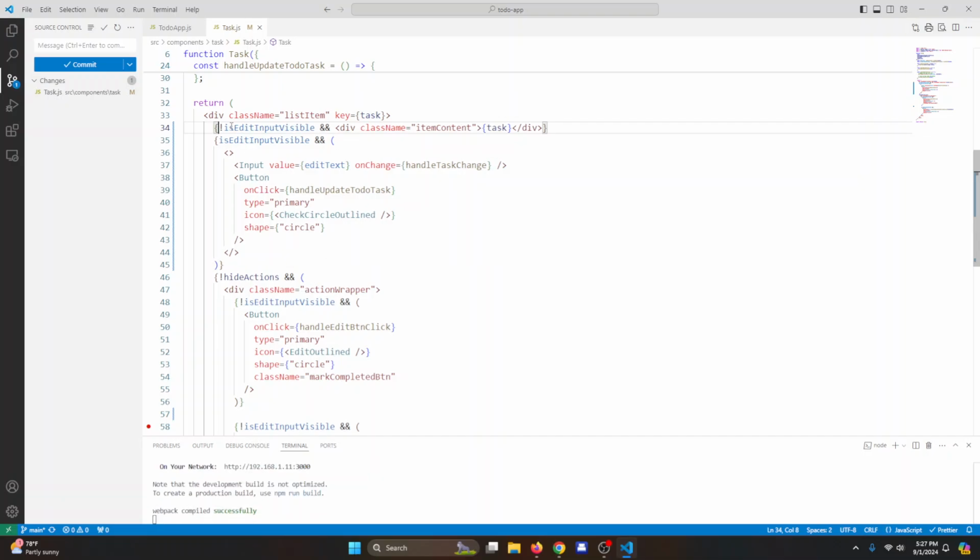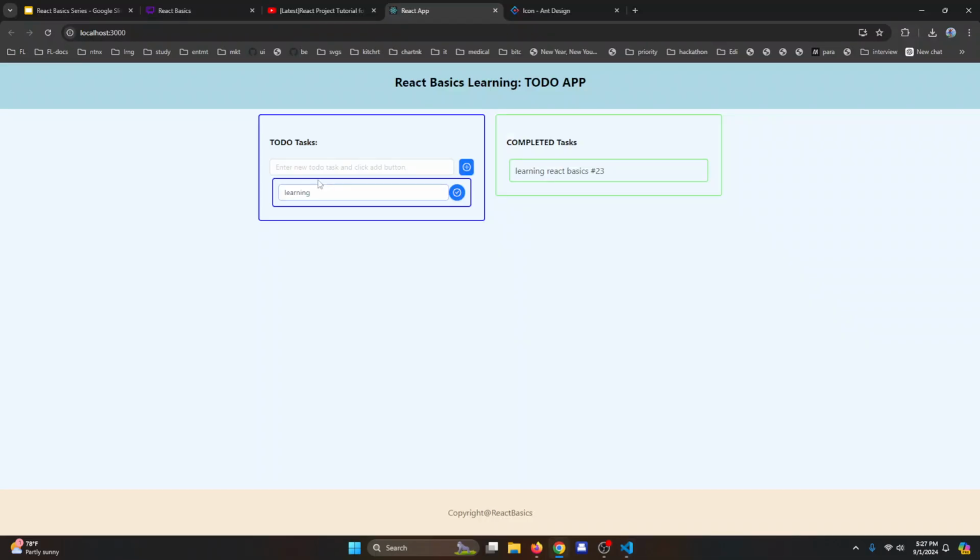So I did this change. Now ideally, whenever I go to the edit mode, this particular task section should get hidden, and this is the section which should appear where we can do the edit. So let's go back and see how it looks.